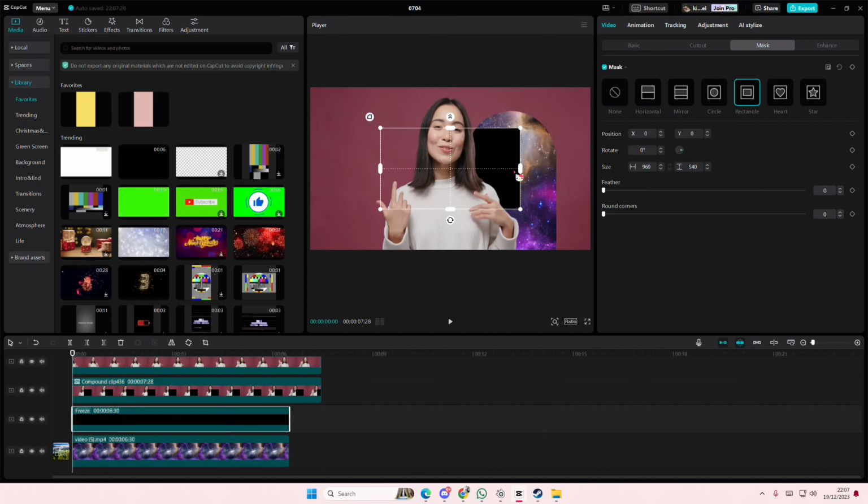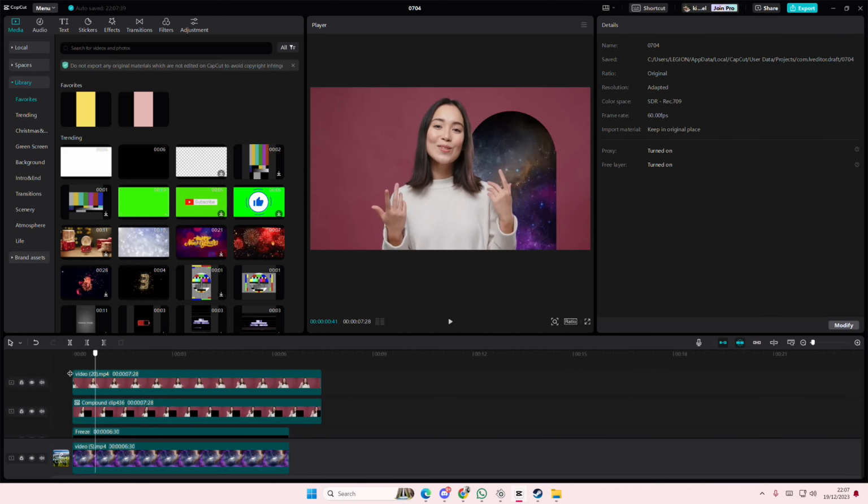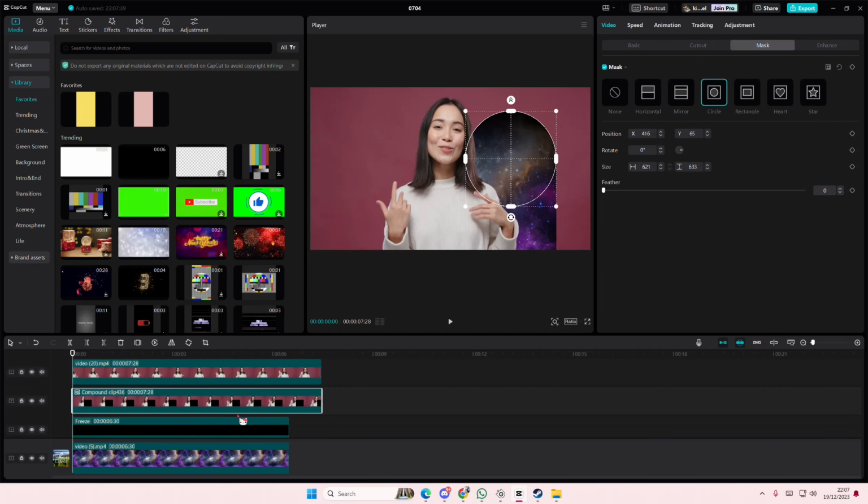First, we're going to do the rectangle one. We're going to actually reverse it this time. And we're going to feather that out. And as you can see, it creates a lot of dimension to it. So it looks a little more realistic, I guess.